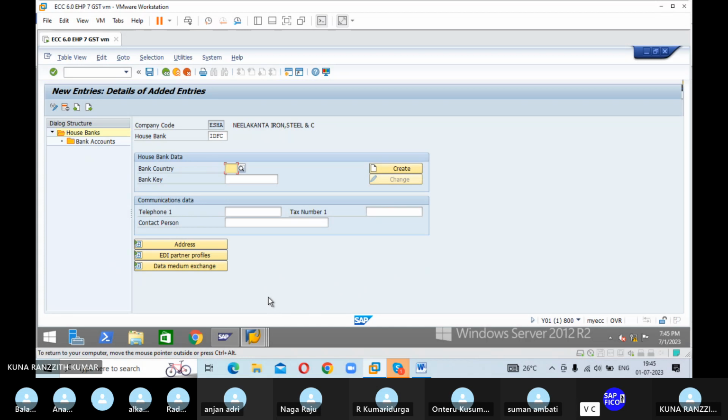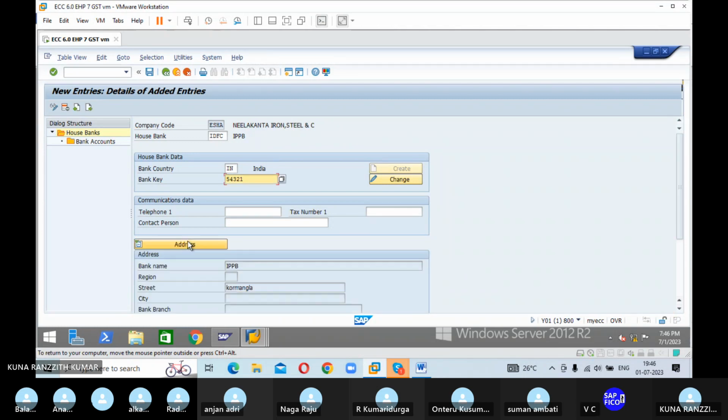The next one is bank country is IN, and the bank key, anything you can just give. 54321. And can you go to the create option? We are able to create the bank. Yes. And here, in the address, you can just give the address.